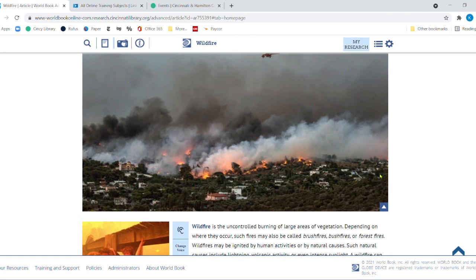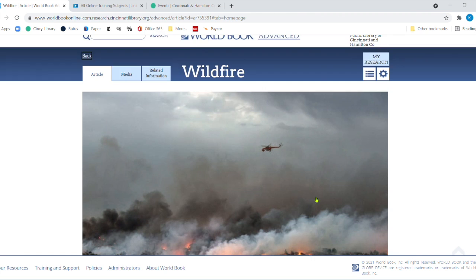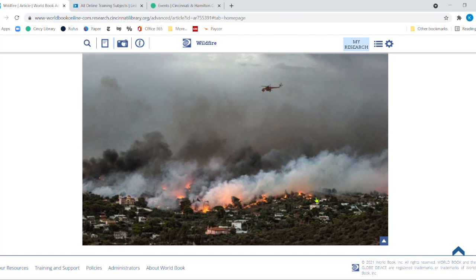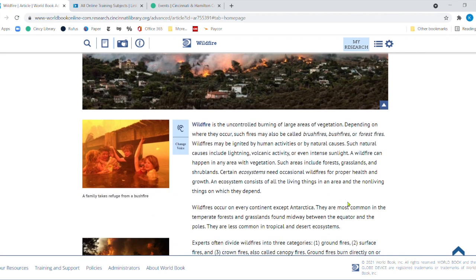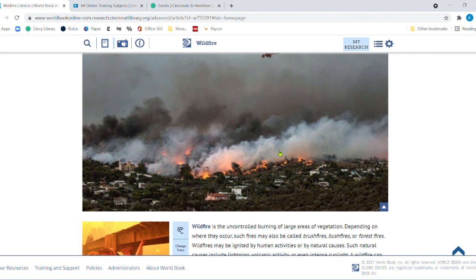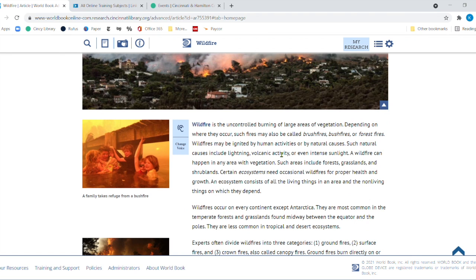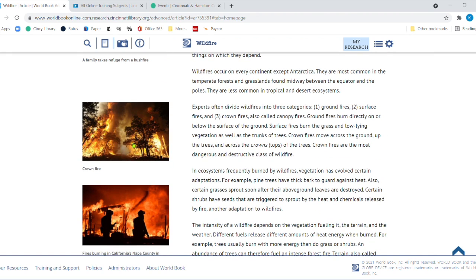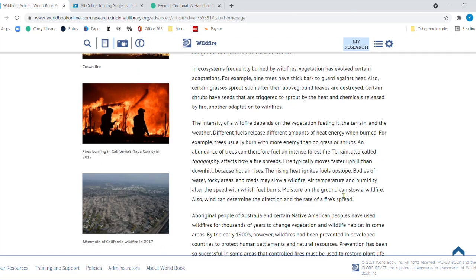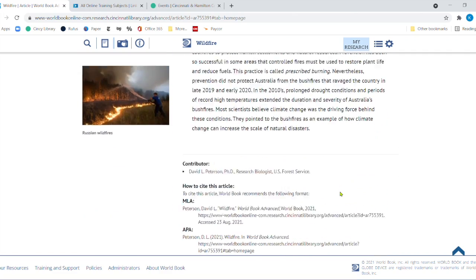So here is going to give me a great picture, well, not for the individuals that are involved in the fire, of course, but a very dramatic picture. And then this poor family taking refuge. And you can even listen to the article. Once again, lots of pictures here.